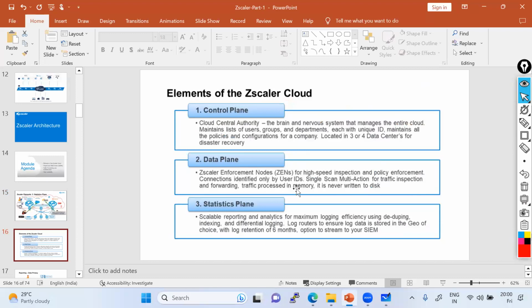Traffic is processed in memory and is never written to disk. This is the masterpiece from Zscaler, trust me, guys. While doing the traffic processing for the data plane, your traffic is never written to the Zscaler disk. It is always written in memory, and from memory it is processed. Once processing is done, the memory is freed. So even if a hacker wanted to inspect your traffic and do something, they are never going to manage it, because nothing is put in storage, not on the hard disk.